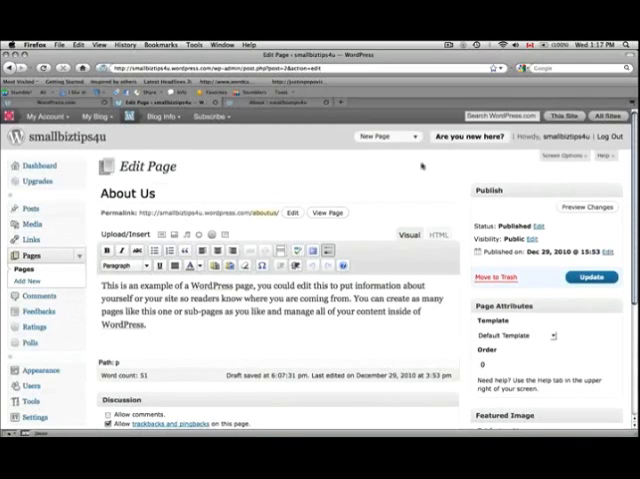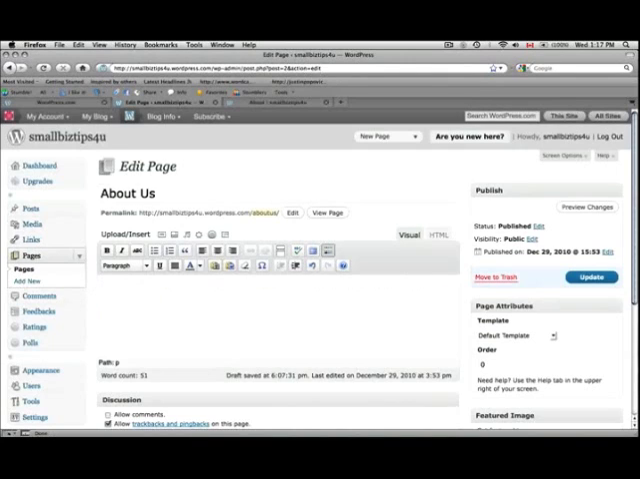Now that I've explained how this whole editor area works, let's actually implement it and make a real About Us page from the context of our Small Biz Tips blog. So the first thing I want to do is go back into the editor here and just highlight all of this text and remove it. I don't want any of this sort of out-of-box WordPress stuff to be there. I want a real description about who I am.